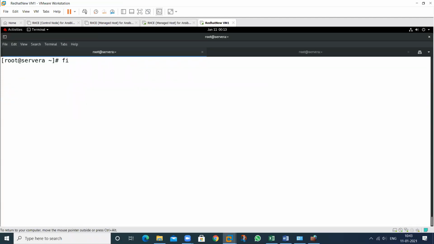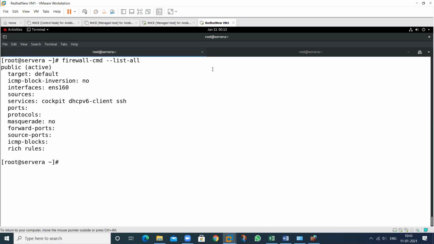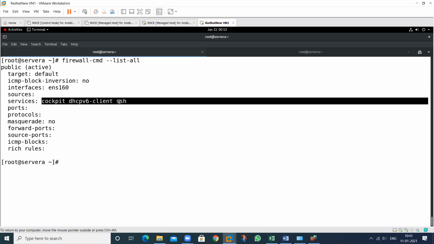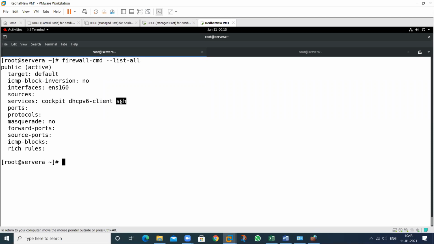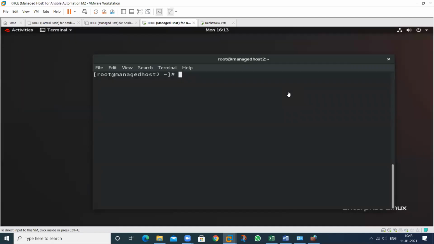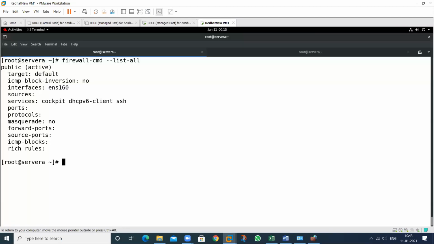And I want to disable this. firewall-cmd --list-all. See this one. So this is allowed. If I remove this one, I'm not able to access that particular machine by using this machine. So see. So remove this one.